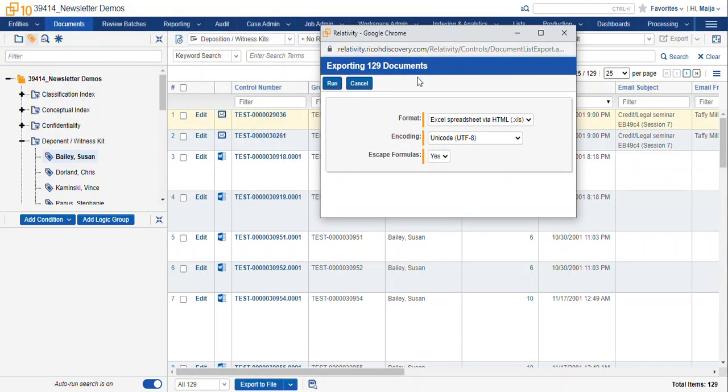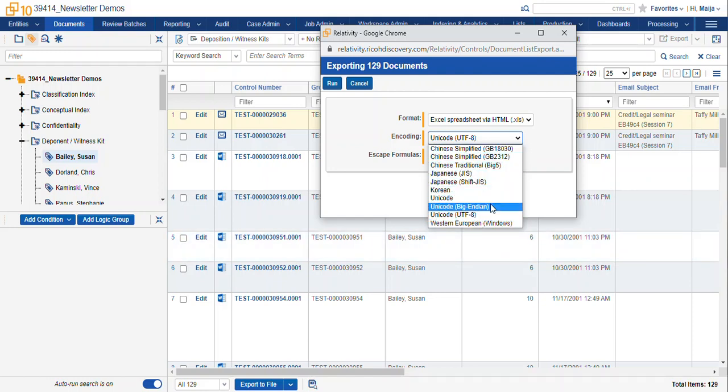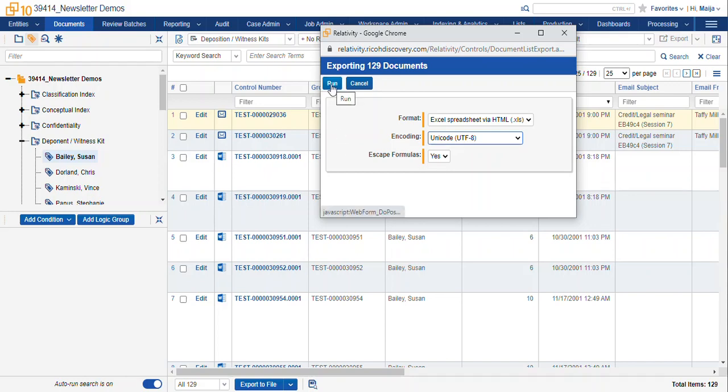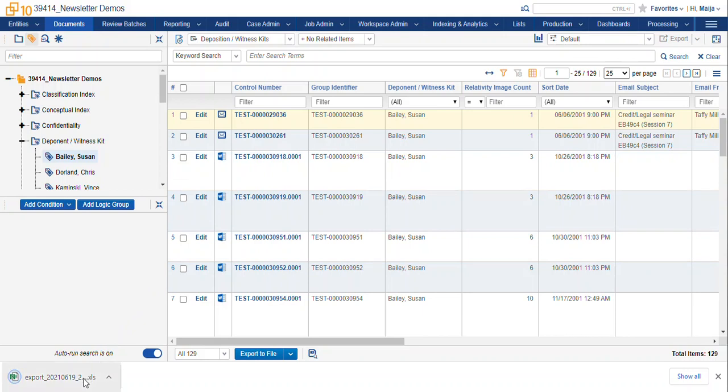Now you get a pop-up window that shows you the format options of the export. You can use HTML spreadsheet, a CSV, or the DAT format. I like the HTML spreadsheet because it gives me some nice features within the Excel file itself. Now, the encoding is important if you have a foreign language in your database, in which case you can pick the alphabet that is in your database or a standard UTF-8, which will handle the majority. Or if it's just English, you can also select Western European Windows. I always leave escape formulas as yes. So I'll select run, and my document list downloads here at the bottom.